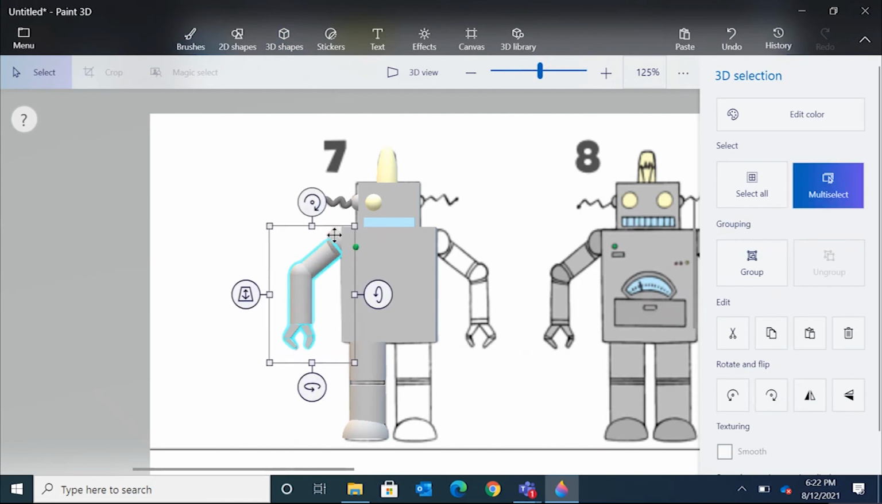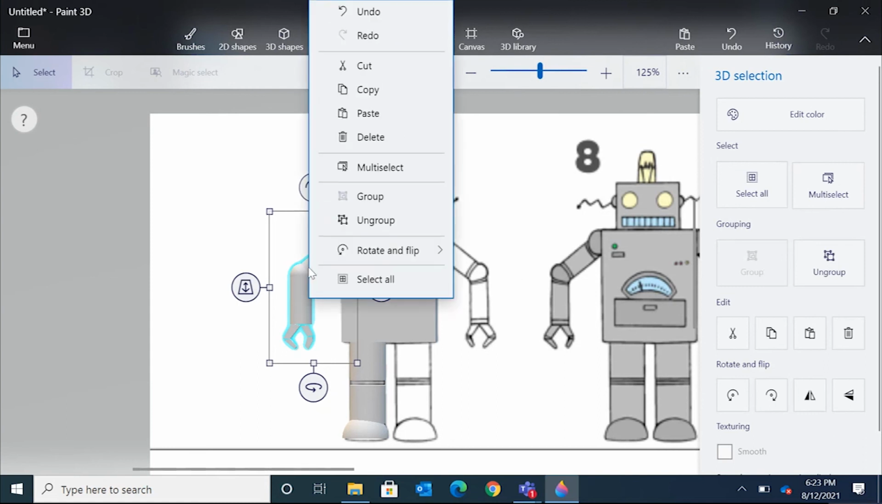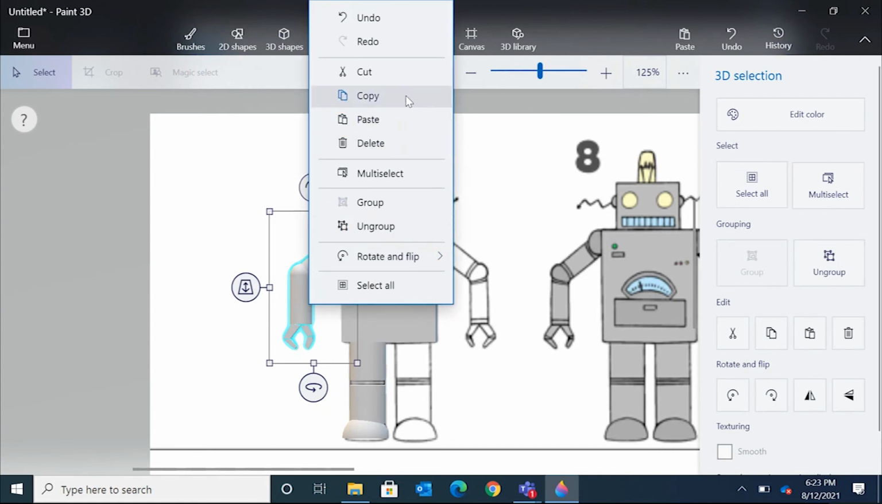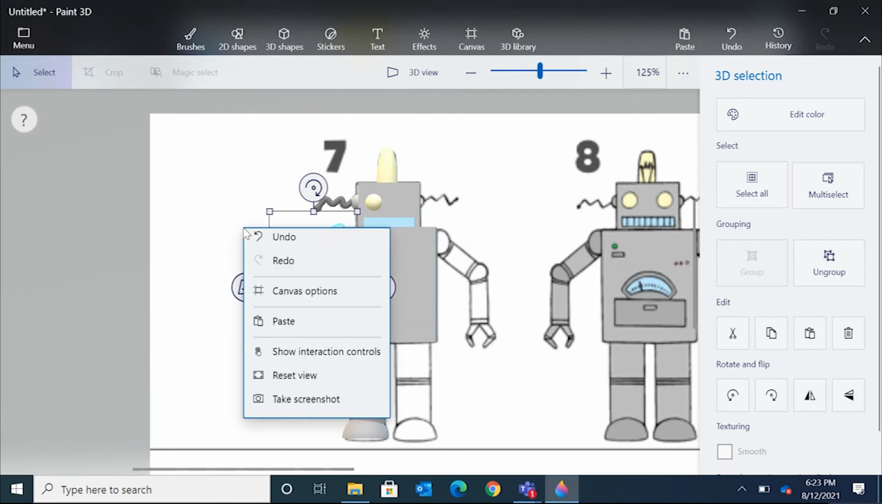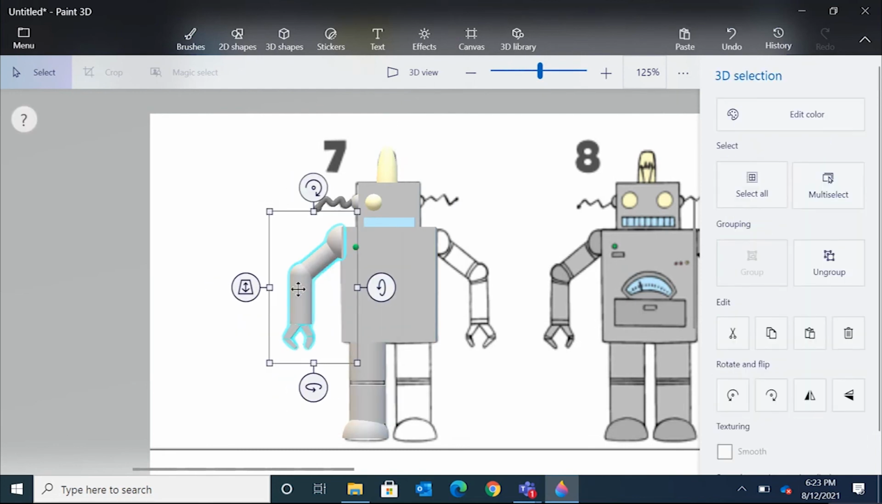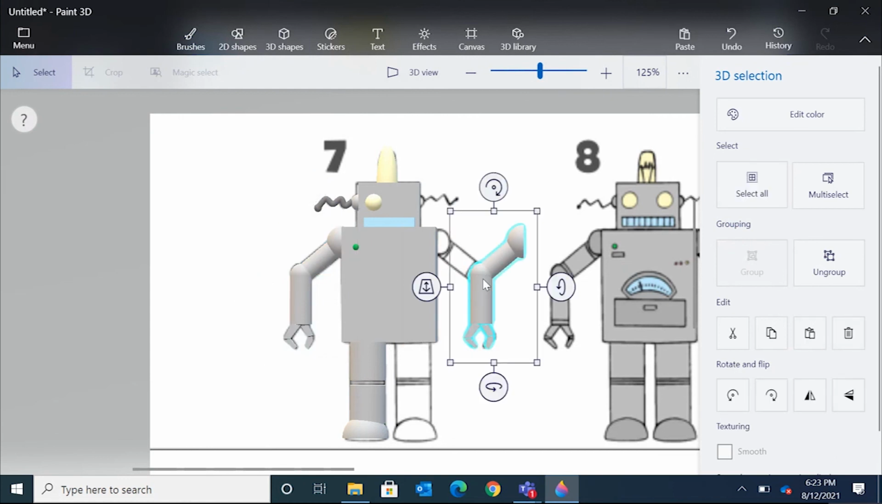So still holding Shift down and left side of my trackpad to click. So I have that selected. What I'm going to do is group, and then right click, copy, and now I'm going to click off of that shape, right click and paste, and have a duplicated arm, but it needs to be flipped and rotated.